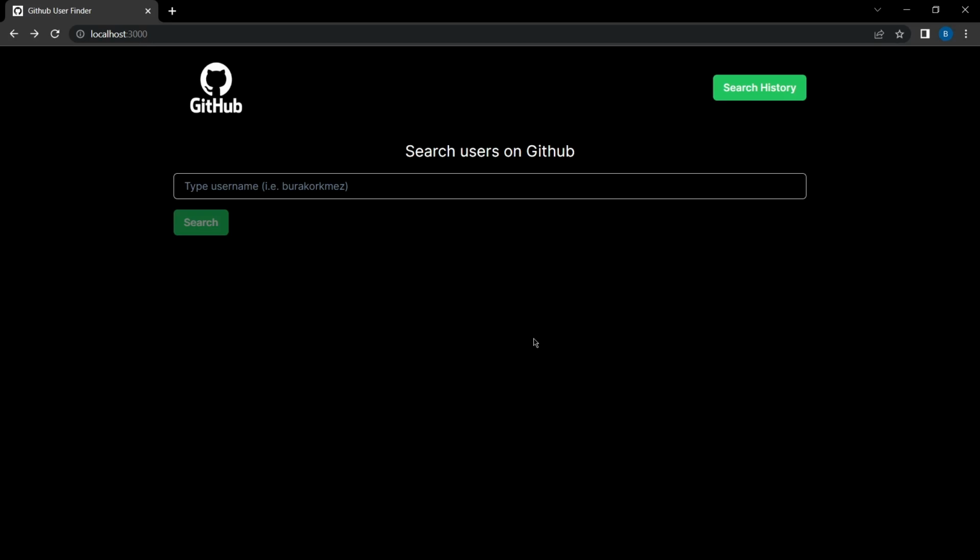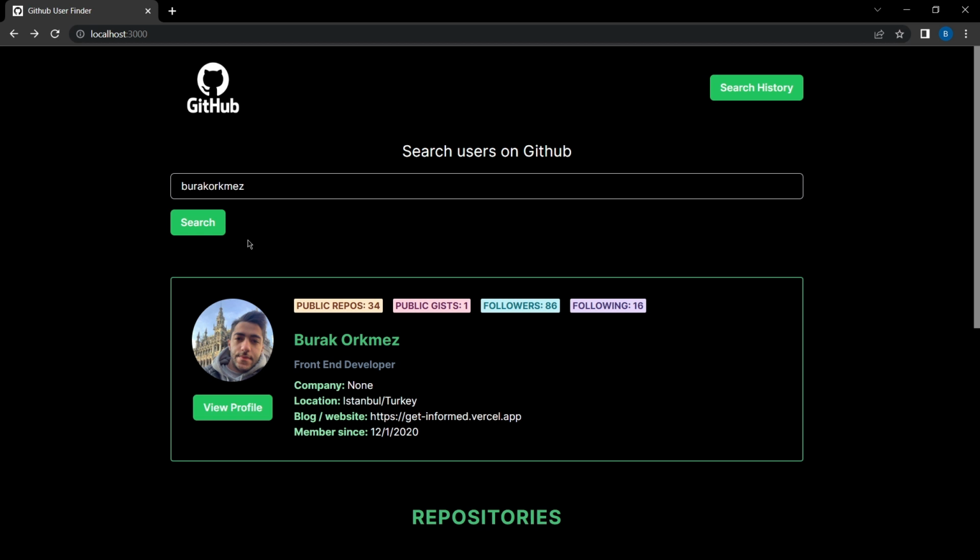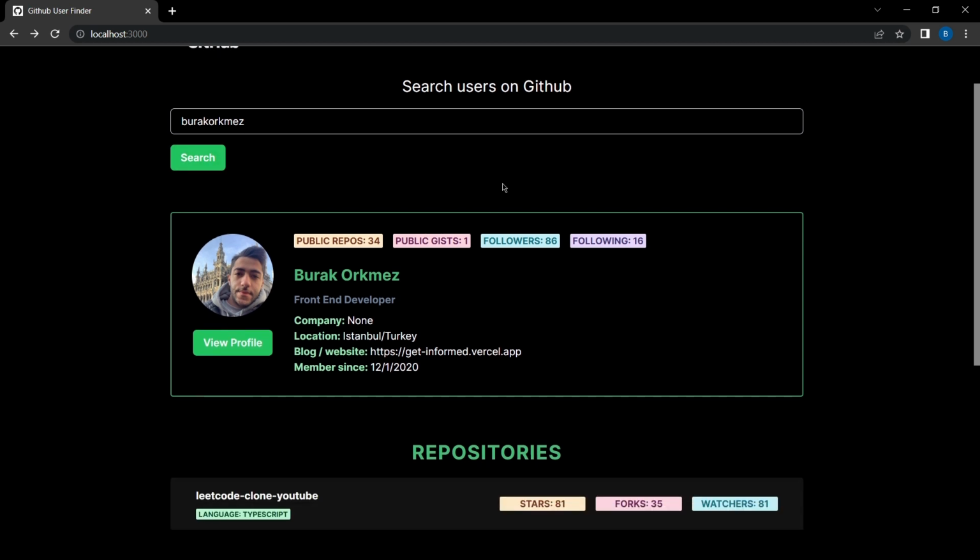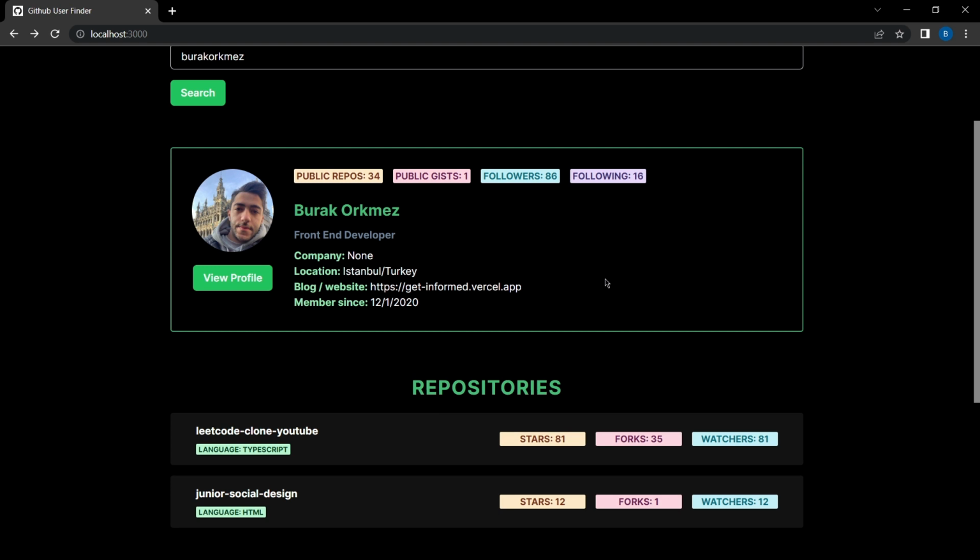Hey everyone, welcome back to a brand new project. In today's video, we're going to build a GitHub user finder where we'll be able to type usernames from GitHub. Now in this case, I will search myself, and then once I click that search button, I will do some fetch requests to the GitHub API, and then I will be able to fetch this data.